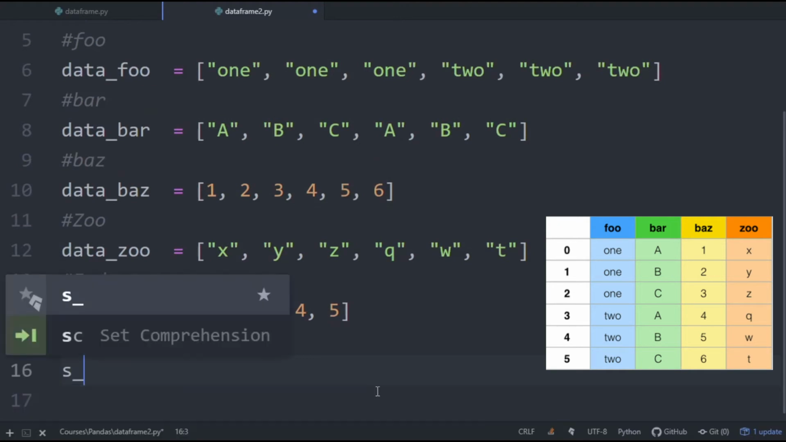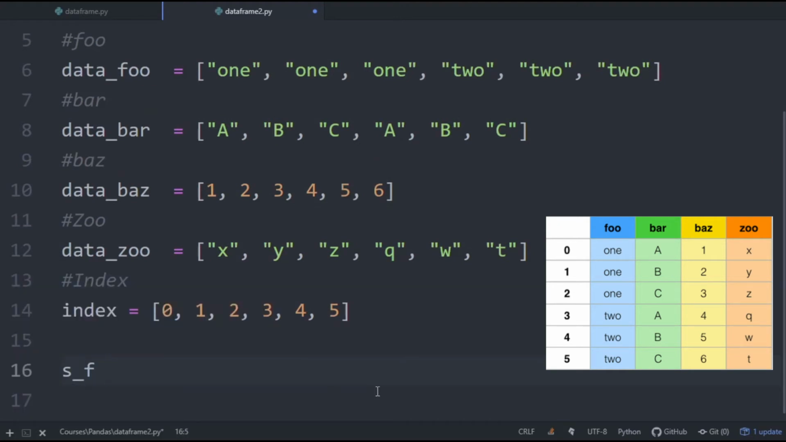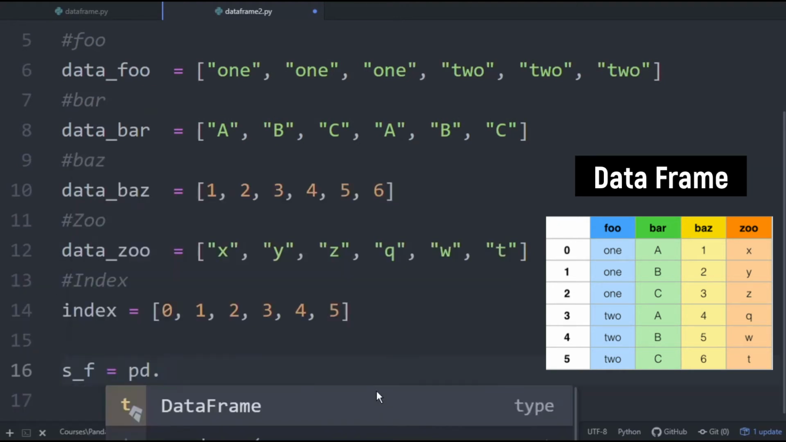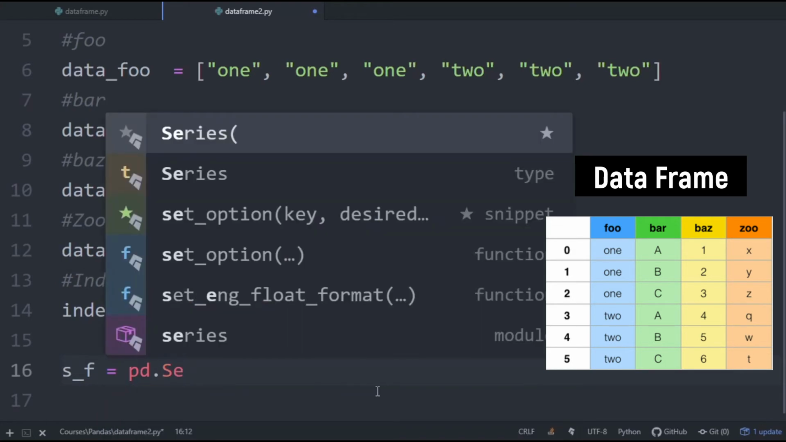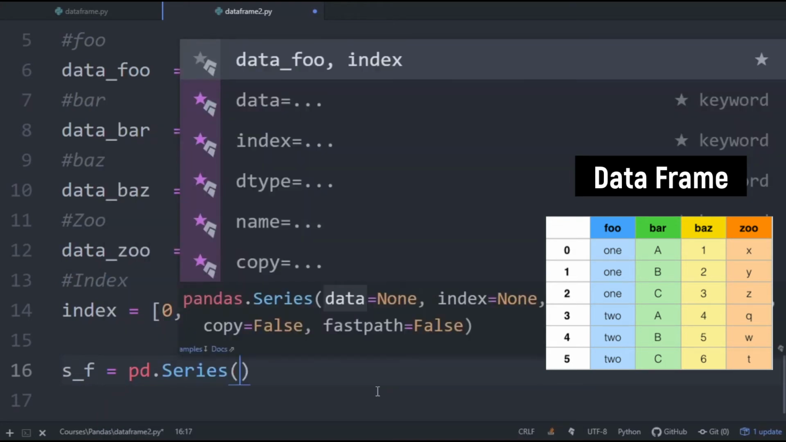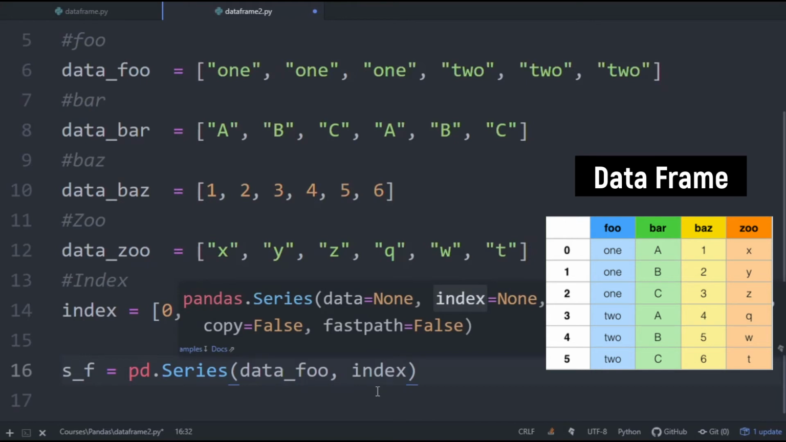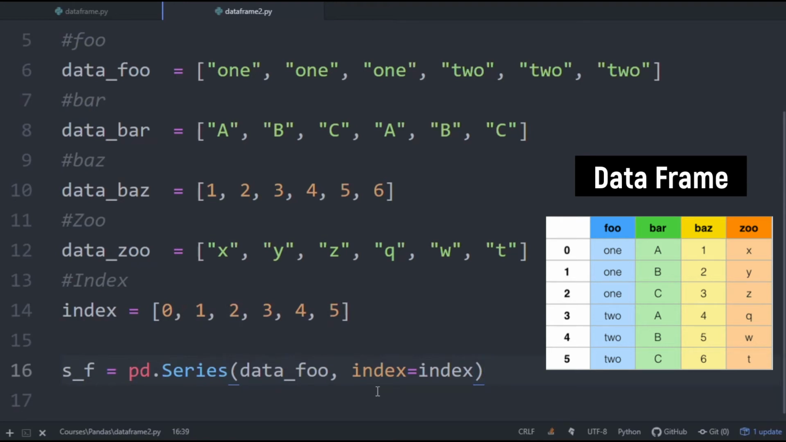The next step is to create each series. For this example, I just completed the series for foo, pandas.Series, and inside we call the data for foo. Now, with the magic of computers, I will just create the data for the next series.